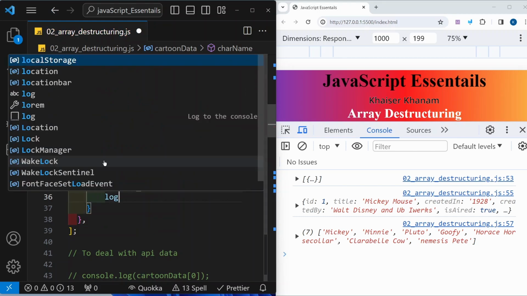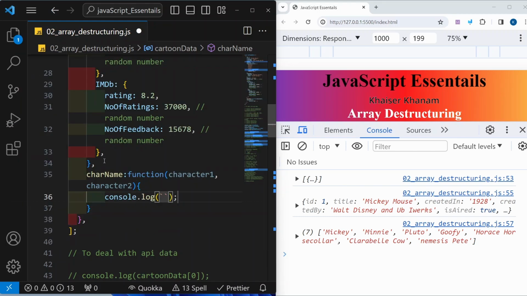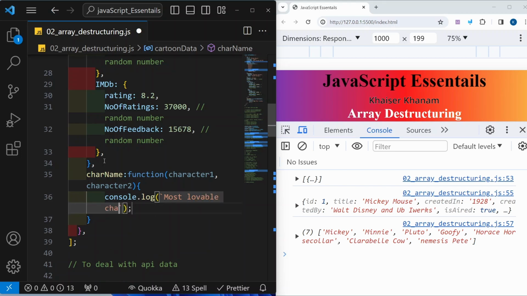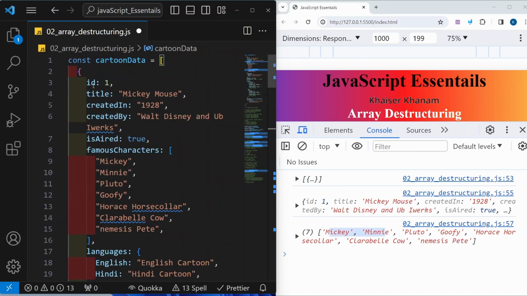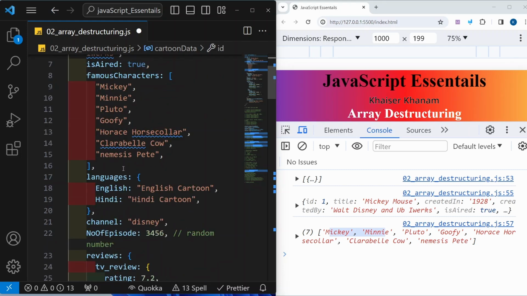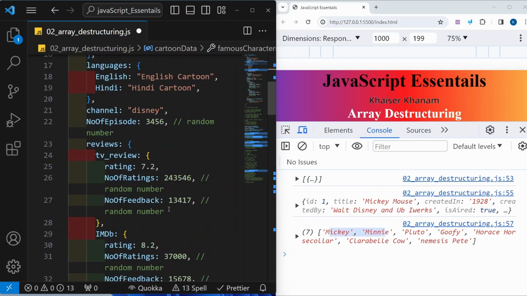And here I just want to display some data, log. Inside template literals, I will be telling most lovable characters are. Now I just want to display this data, Mickey and Minnie. Now inside this function, I should be getting access to that one. Now inside this array, I am having an object. Inside the object, I am having this famous character.